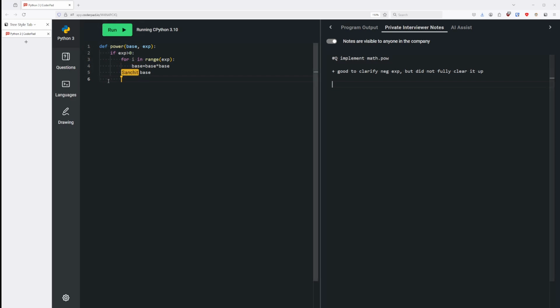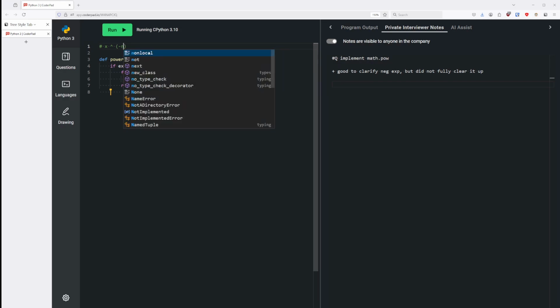I just want to be sure of the definition. The definition of a negative exponent is x to the power of negative n is going to be equal to 1 divided by x to the power of positive n. Right, okay, yeah, makes sense.